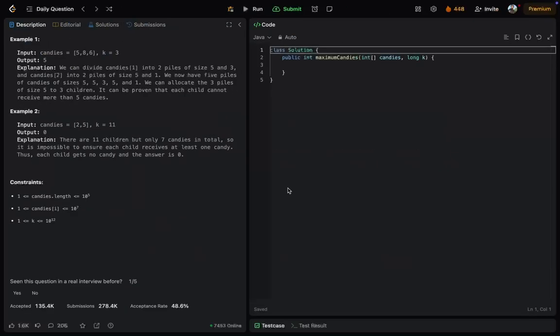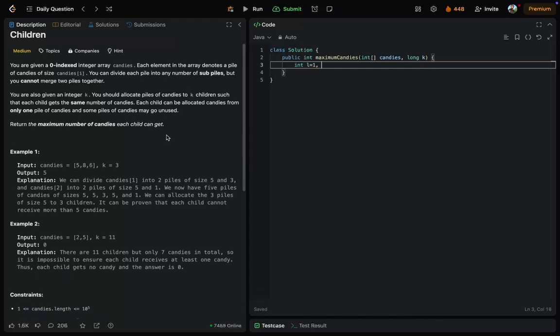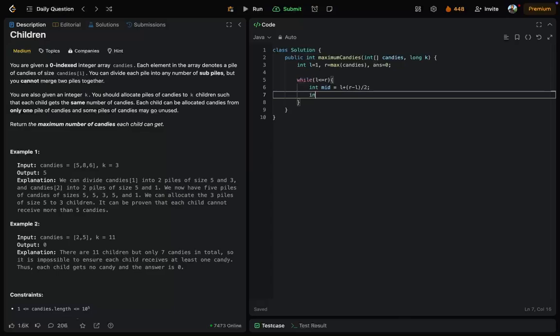So let's code this. Code is going to be very simple. My L is 1. We will start from 1. We are not calculating for 0 because we have already considered 0. I will take my answer as 0, and R will be the maximum among candies. My answer is initially 0. Then while left is less than or equal to R, let's find the mid: L plus (R minus L) by 2.